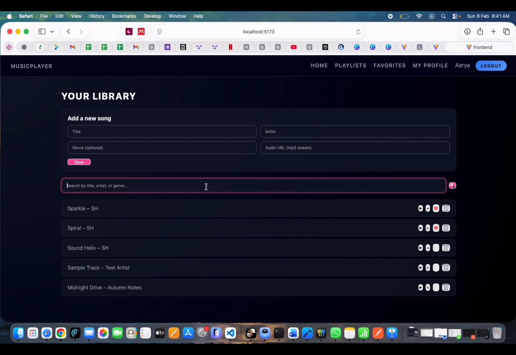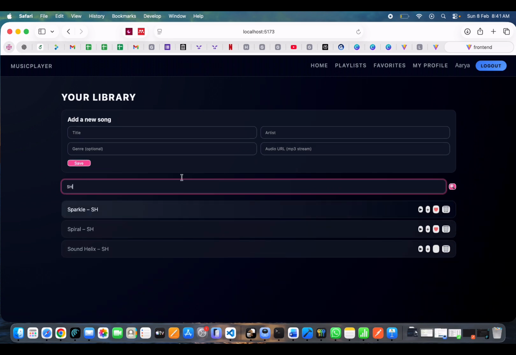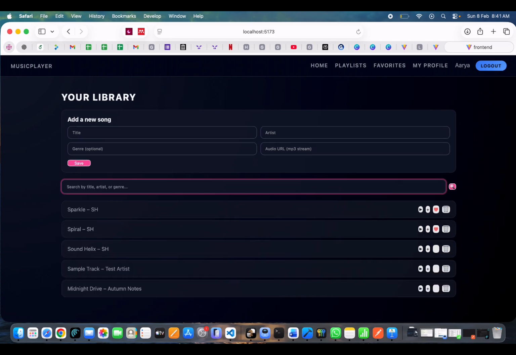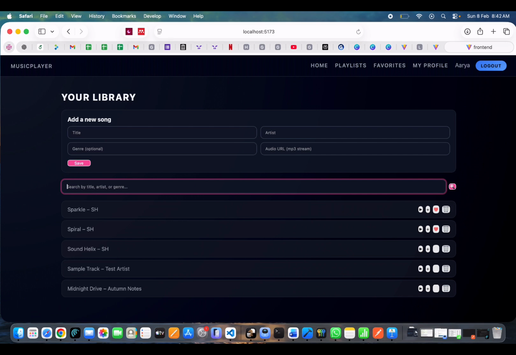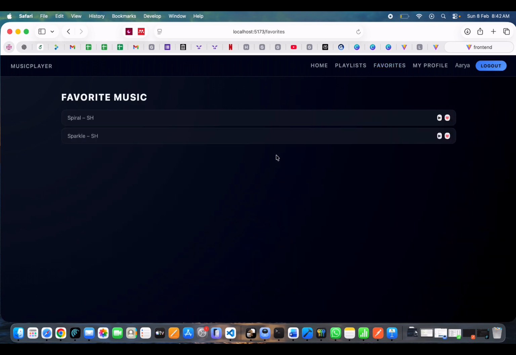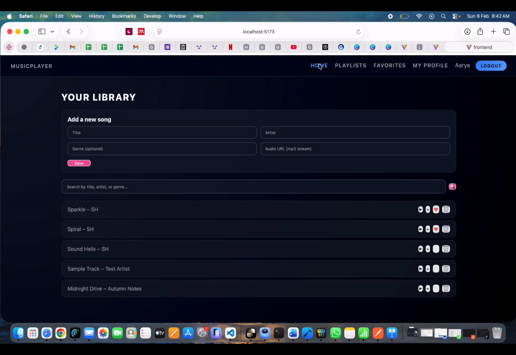Now this is the search bar in which you can search the songs. So if I type SH, which is an artist, I will get all the songs by SH. If I type a specific song, I will get that song too. Now if we wish to play a song, there are options like play, add to playlist, favorites and delete the song. So this button puts the song in the favorite section. As you can see, these songs have been added to the favorite section.